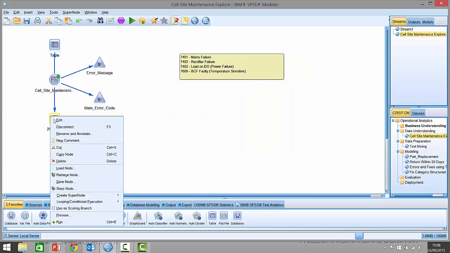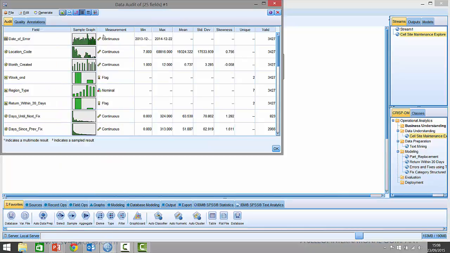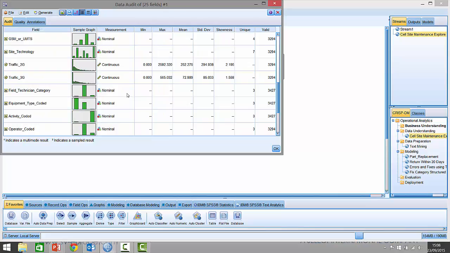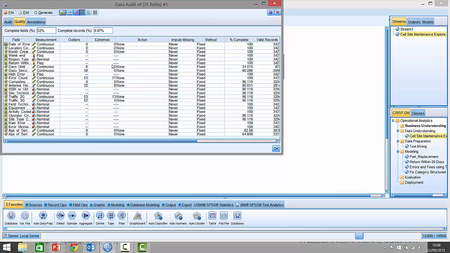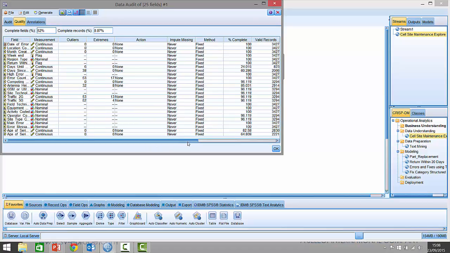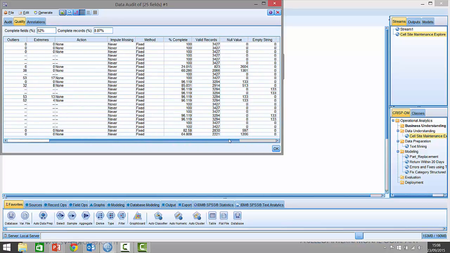If we just give you an overview of the data here, I can show you it in what's called the data audit node, so you can see the minimum and maximum values, the months, whether the number of jobs in the weekend, the region type, and then days until next fix. This is quite a good way for us to assess the data, eyeball it, get a sense of the missing data in there, outliers and extremes, as is shown here in the quality tab, where we can impute missing values, i.e. predict missing values, get an idea of how complete the data is, and we can do lots of stuff with regard to generating filters and forcing legitimate values and reporting on the general state of the data.